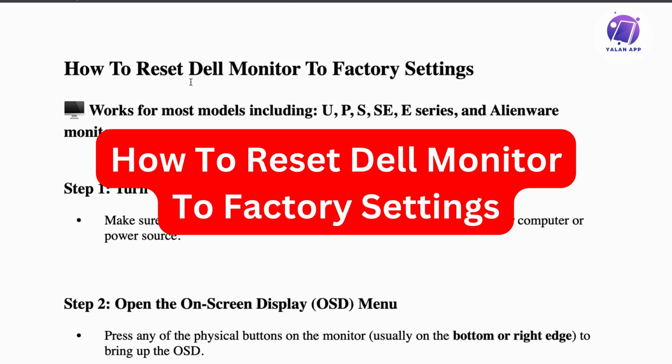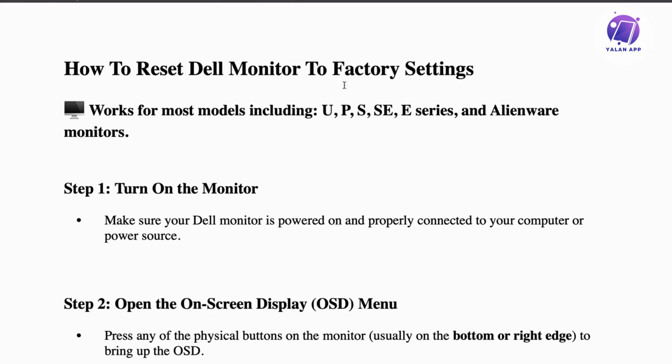In this video, I'm going to show you a step-by-step guide on exactly how to reset your Dell monitor to factory settings. This works for models including U, P, S, SE, E series as you can see, and also Alienware monitors, just so you know.